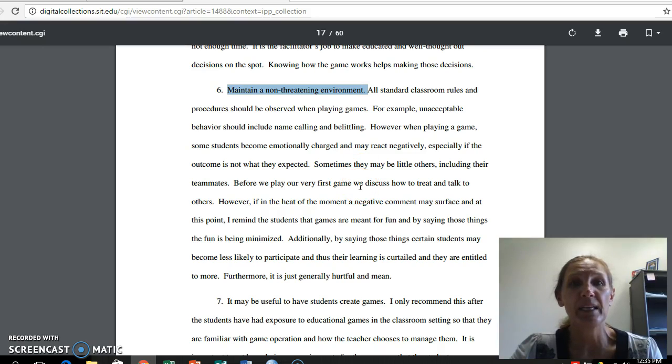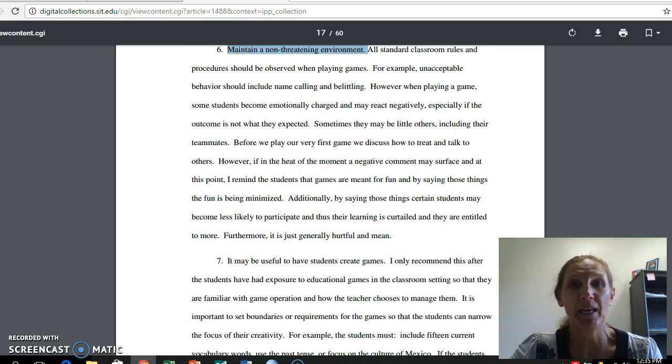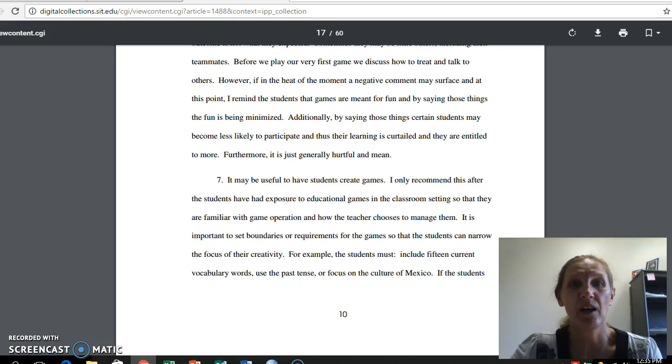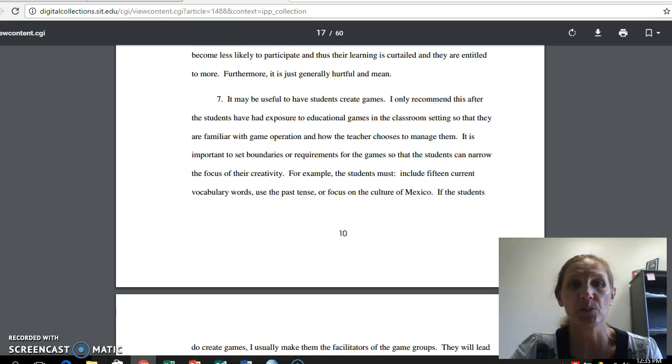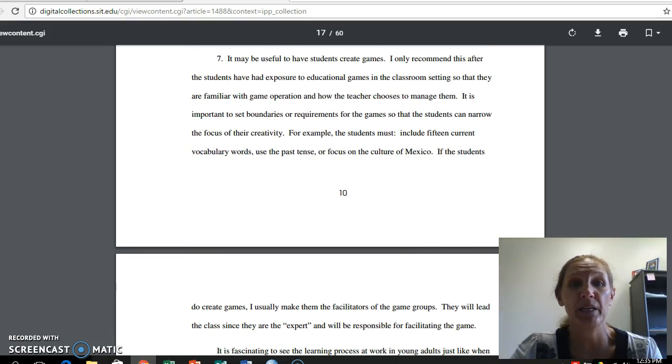Maintain a non-threatening environment. Make sure that students know that it's safe to be competitive and that they can call out even their wrong answers without any fear of penalty or being hurt.